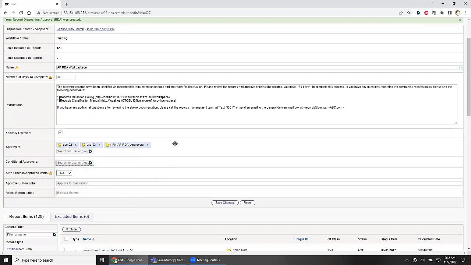Now, the order of these users is important. So this is a serial approval process. It means that in the way this is built right now, user 2 is the first approver, user 3 is the second, and then the group RFIN AP RDA approvers is the third and final approver. So if you've entered your users incorrectly, rather than having to delete these and rebuild them all, you actually have the capability of just dragging these things around to the proper order if that's what you like.